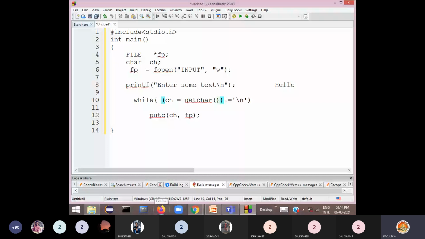First ch reads the first character, capital H, then it checks, is it not equal to new line? Yes. Then it writes into the file, so capital H will be written into the file. Then again it goes up: ch is equal to getchar. Then it reads E, checks not equal to new line. Yes, then E will be written into the file. Like this, L not equal to new line, yes, write into the file.